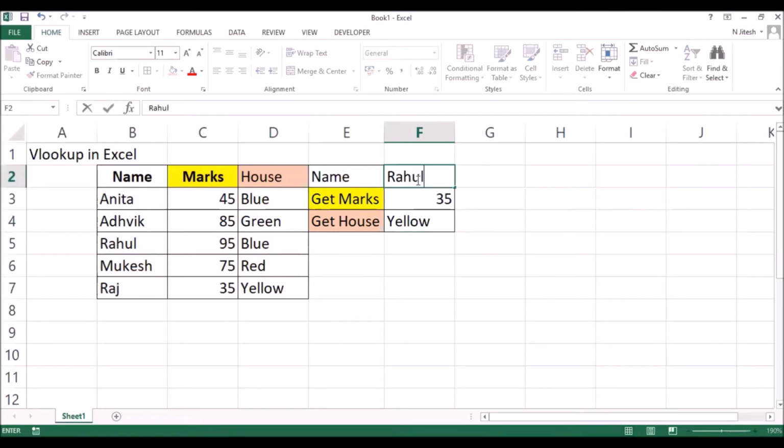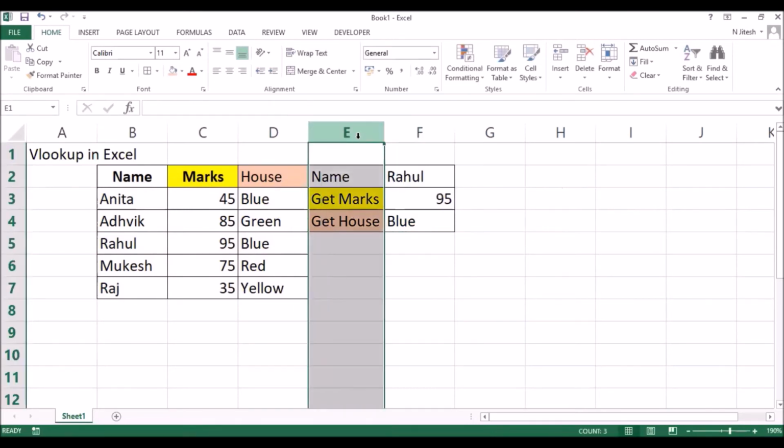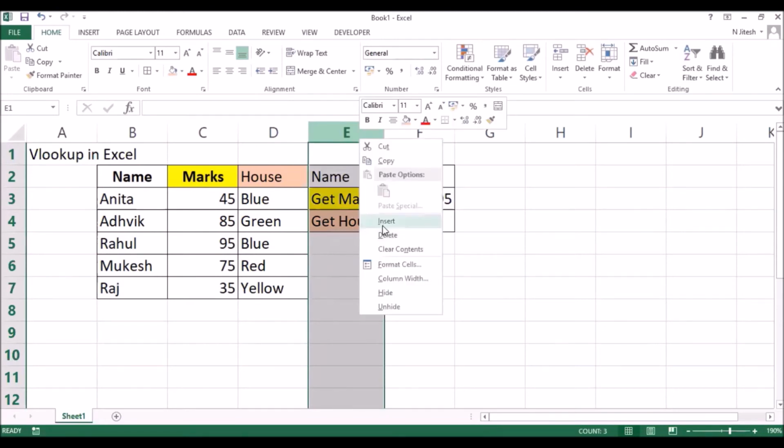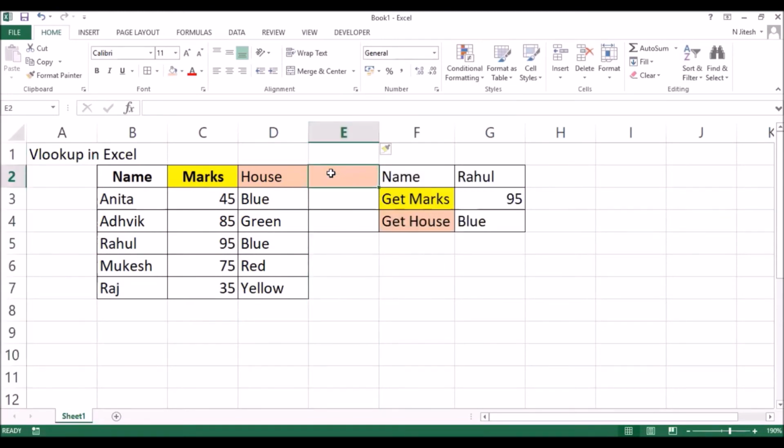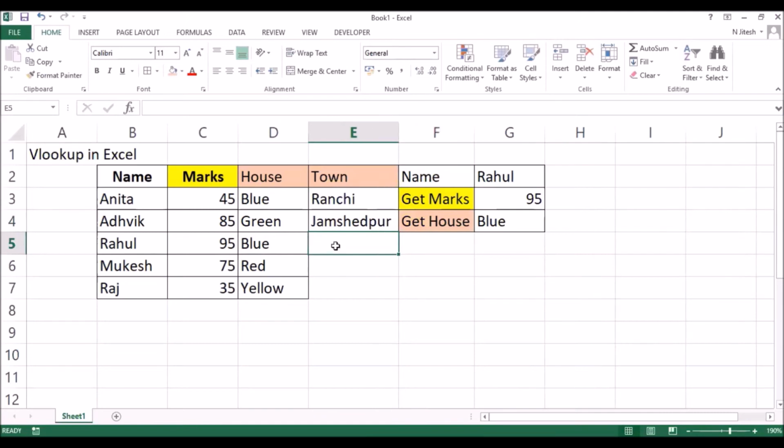Now you will ask, what if I again add another column? Suppose here I have something like town, and I randomly add a few town names here, which can be repetitive.